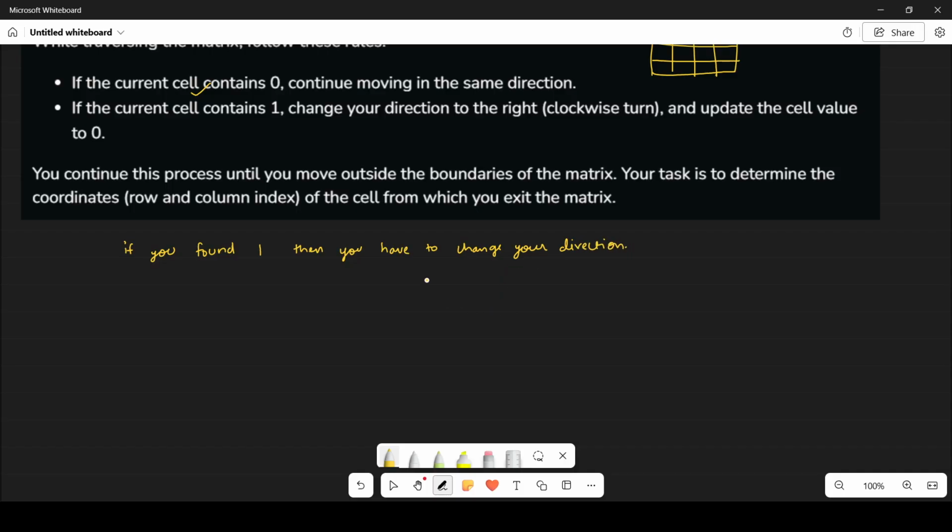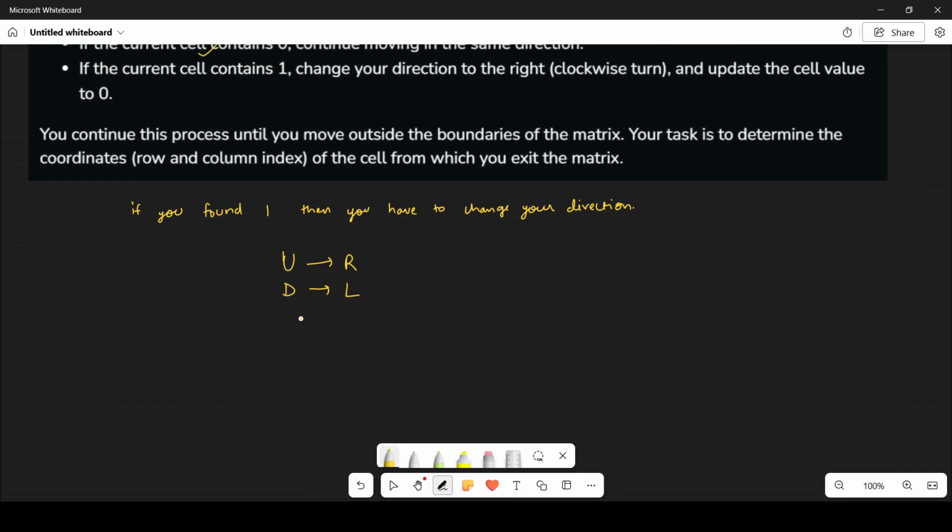Let's make a table which denotes which direction will result in which direction after you find a 1. So if you are moving upward and a 1 comes, then you should change your direction to right. If you were previously moving downward and a 1 comes, then you should change your direction to left. If you were moving left previously and a 1 comes, then you should change your direction to upward. And if you are moving right and a 1 comes, then you should change your direction to downward.